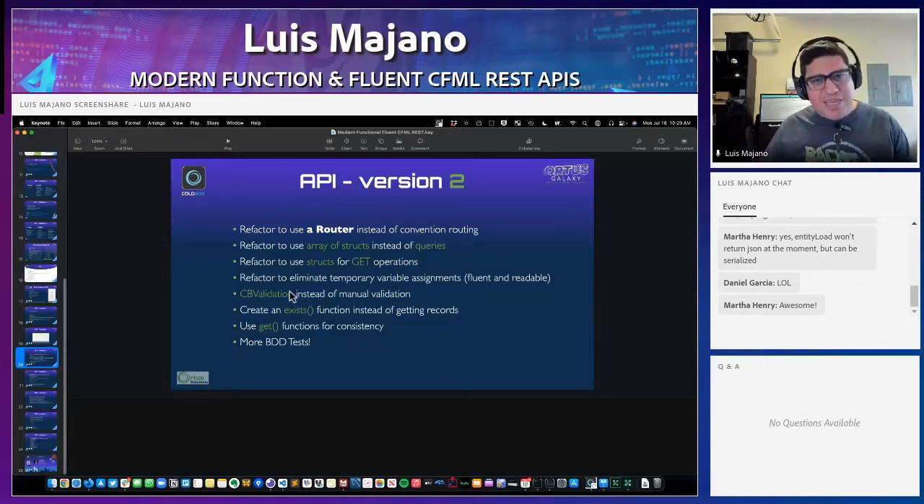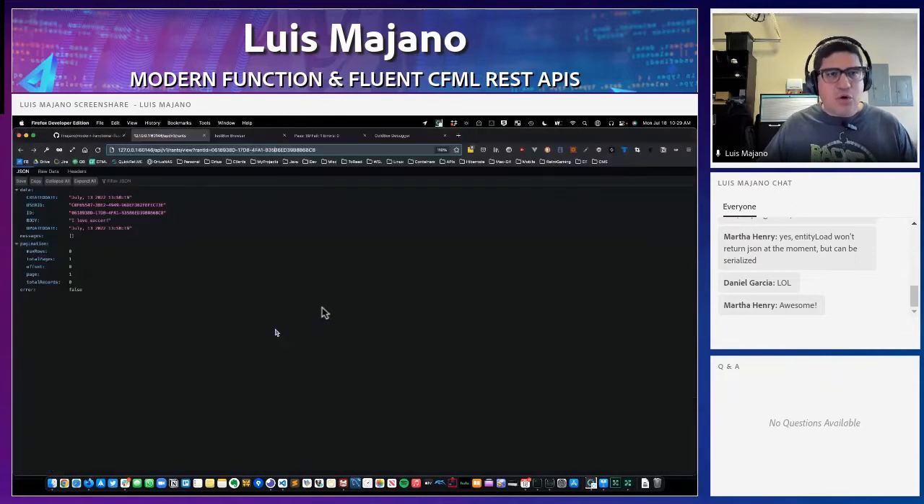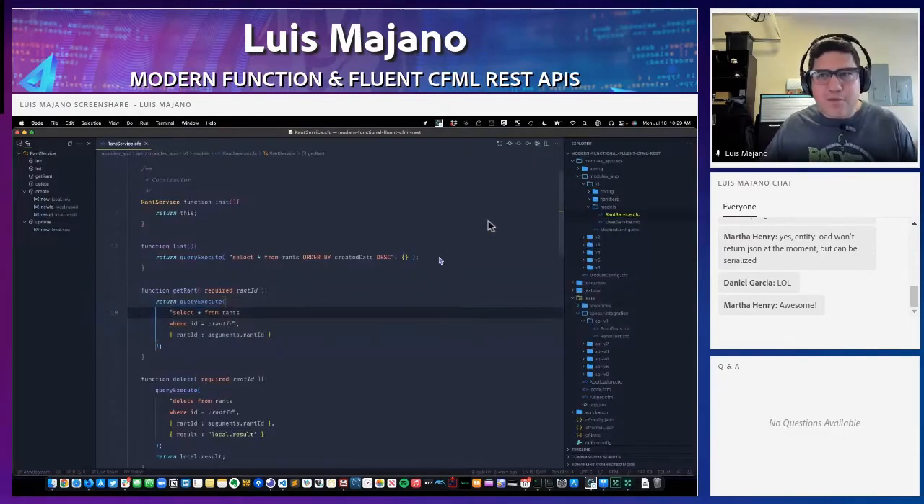So I'm going to use CV validation. So I'm just going to use the validation module to just do that for me. And I'm going to start basically using exist functions instead of trying to get every single record. Okay, and of course I'm going to use get functions as well for consistency and more BDD tests. All right, so let's see how this code evolves.